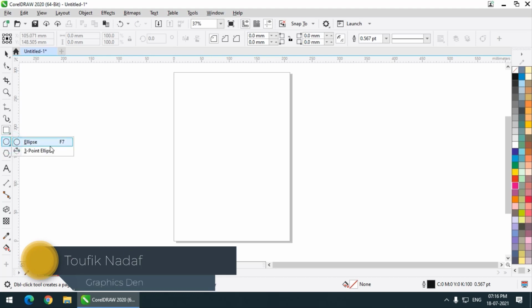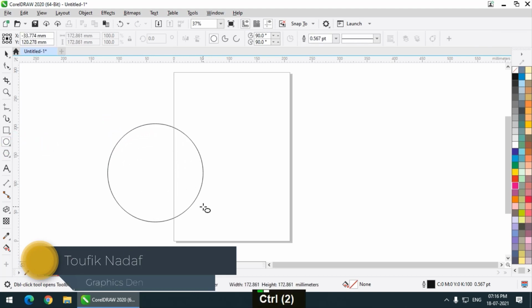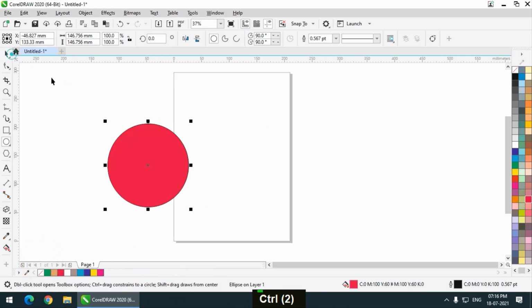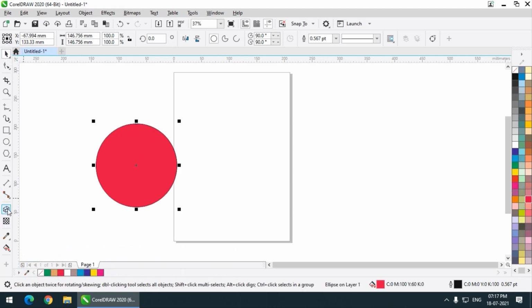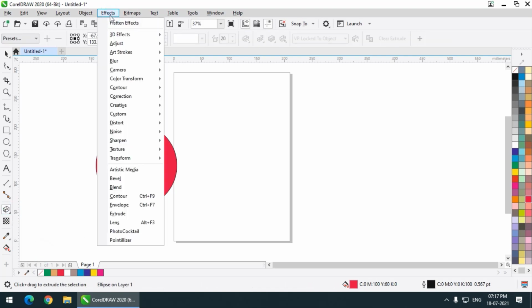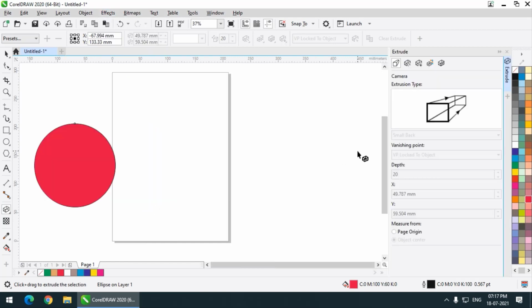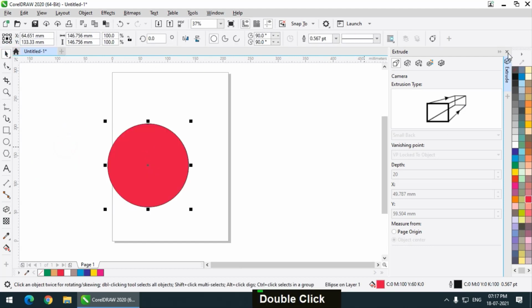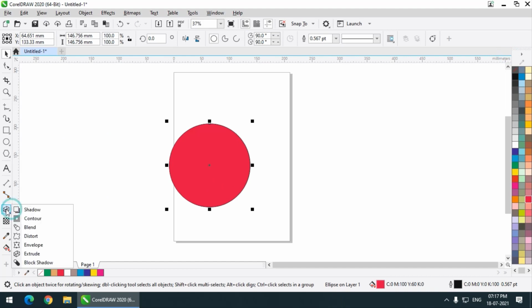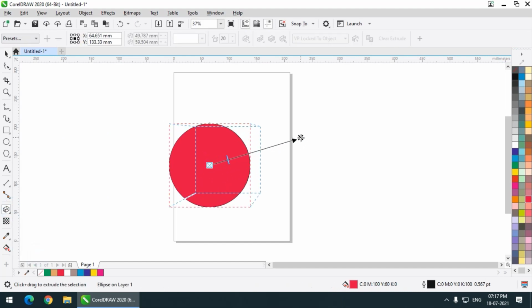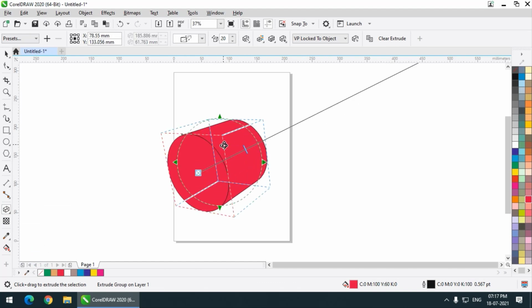So let's say I create a circle, and I will color it. Now we can apply the extrude tool by using the extrude tool itself, or we also have the extrude option from the effects menu and the extrude docker or panel. So we can use it both ways. Now I'm going to use the extrude tool. Simply select the extrude tool, drag and release so that it will create a depth. As you can see, it has created depth on the given object.